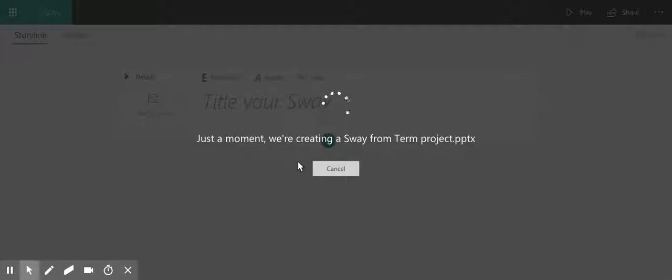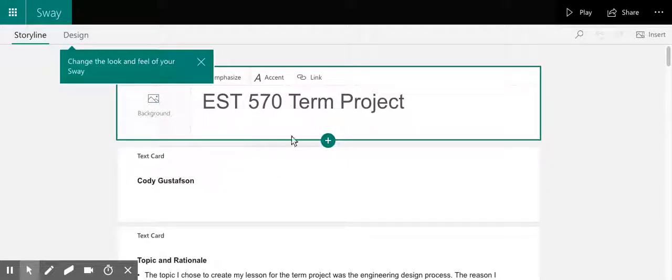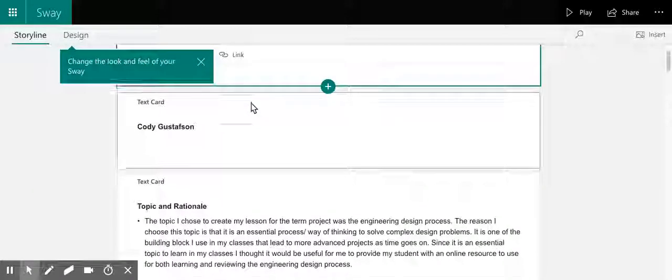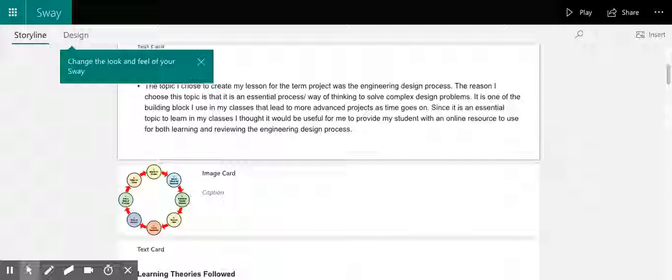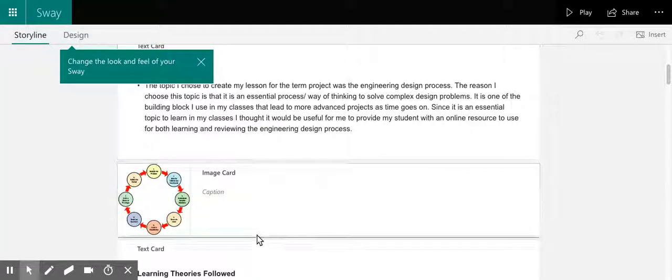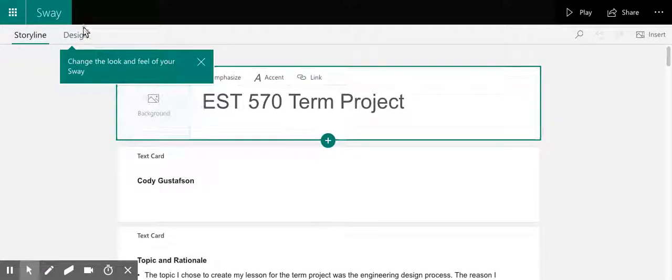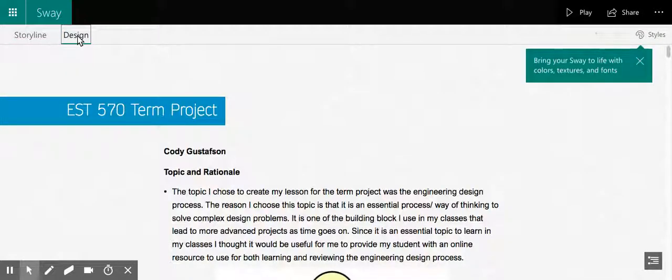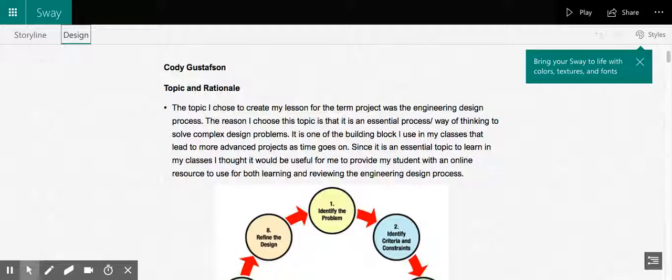So that's something that you can do, and it's just going to take a PowerPoint and basically make it into like this storyline that you can then edit and so forth. So you can see I had an EST 570 term project that was a PowerPoint. Now it's set up like this. Once it's set up like this, you can click the design tab, and this will show you what it'll look like at this point.